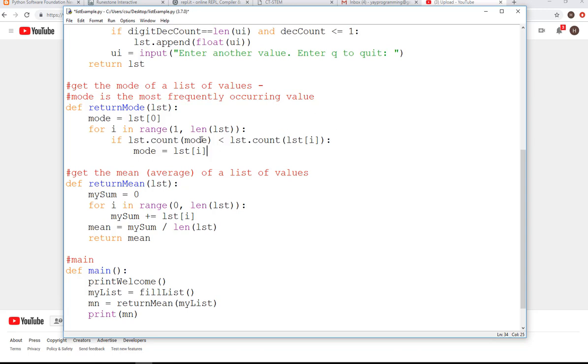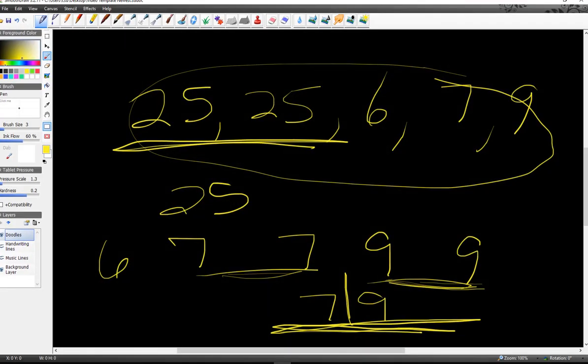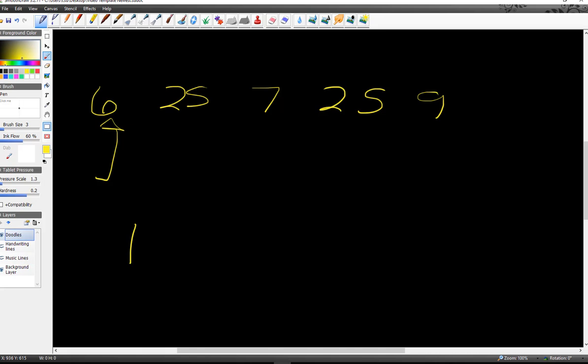So, let's say we started with this list: 6, 25, 7, 25, 9. I put 6 into mode, and I want to count those. So I say list.count, how many 6s there are. There's 1. So in the loop, now I'm looking at list sub i. The first time I'm looking at list sub 1, which happens to be 25.